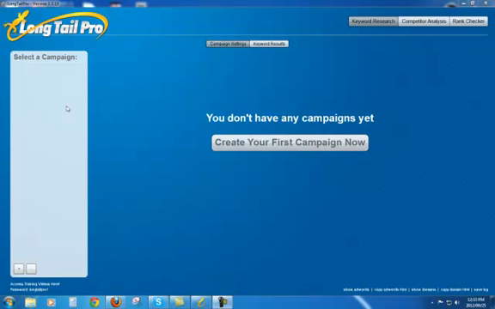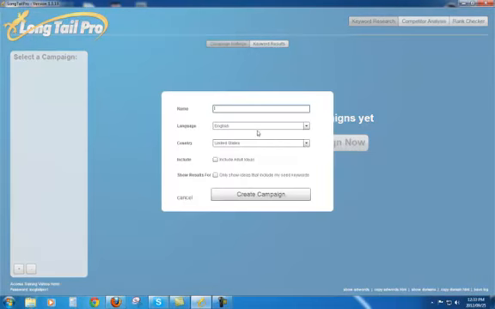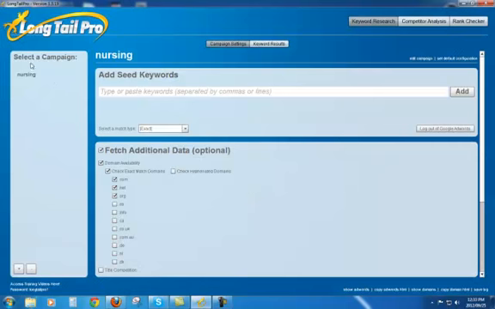It's going to ask you to create your first campaign, and you have some campaigns on the side here. We're going to stay within the nursing field, so we'll create a campaign and call it nursing, and make sure English and US is selected. I don't like to include the adult ideas, since I don't build any adult websites, and I also like to leave this unchecked, only show ideas that include my seed keywords. Then we create the campaign, and that's just the name of the campaign. You can add up to 5 seed keywords here.